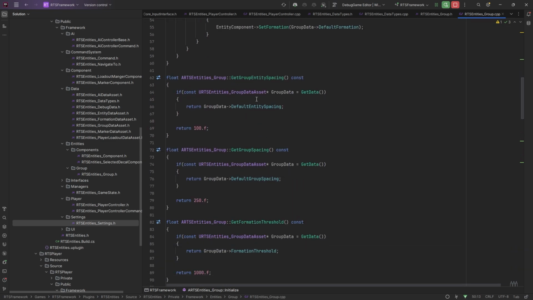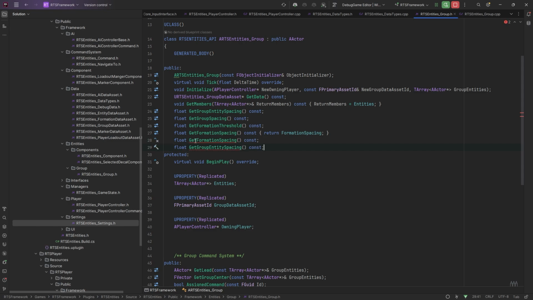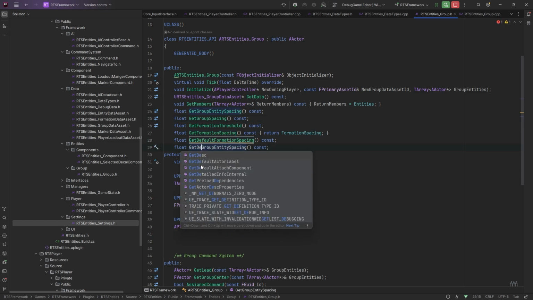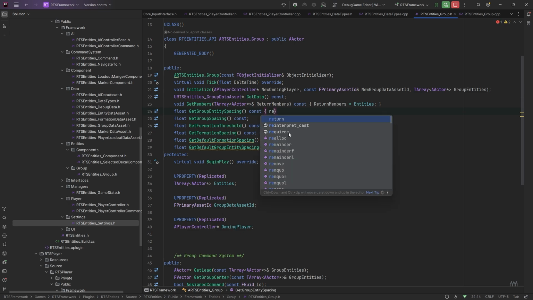But then when we go to get the values, we want to get those variables that we've been changing, not the data, but we still might want to get the info from the data if we want to reset or something. So I think we'll add a couple of functions here. I'm just going to copy this and this. And I'm going to change it to get default formation spacing and get default group entity spacing. Like that.